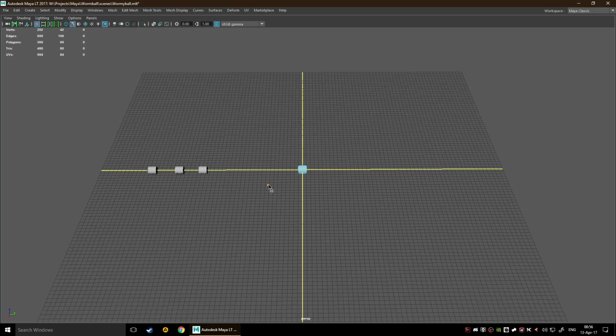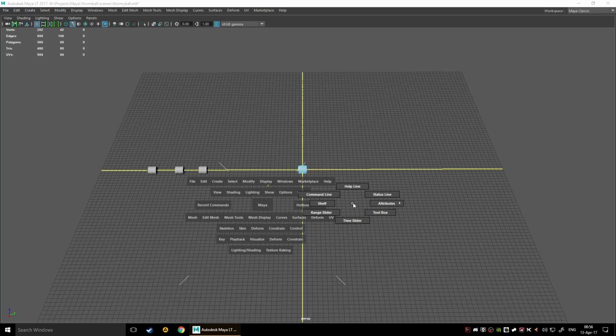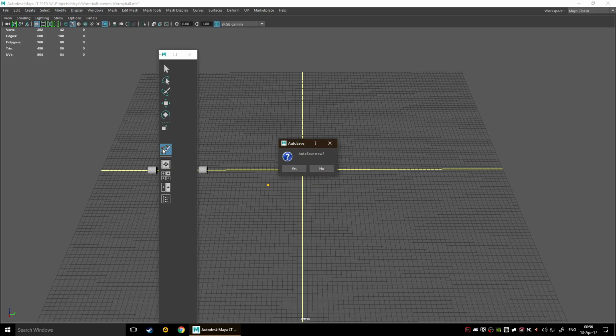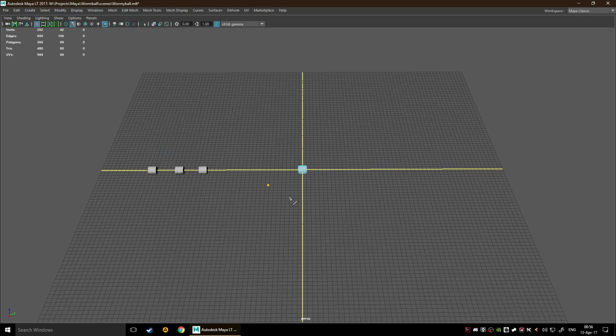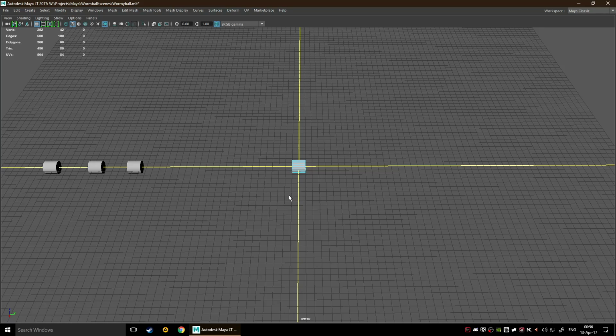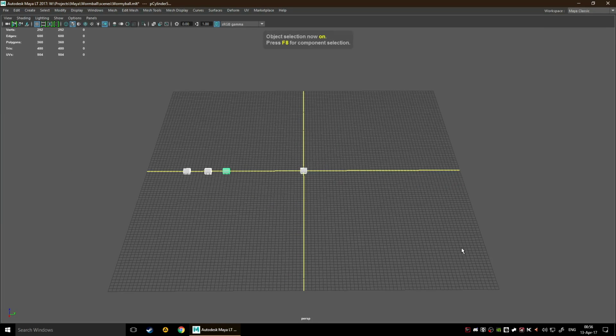I don't even know what I just pressed. Maybe if we go into our toolbox we'll know what happened. Oh, that's the multi-cut tool. That's cool, but that's not what we need. Okay, so let me just delete all these suckers.